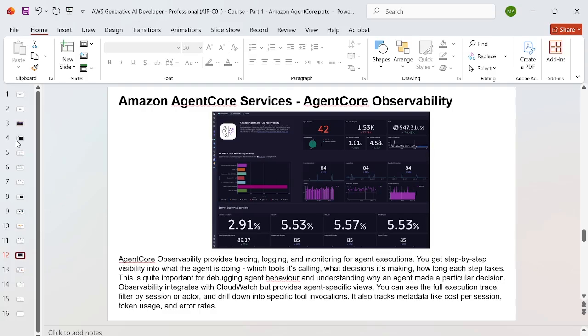AgentCore Observability integrates with CloudWatch but provides agent-specific views and logs. You can see the full execution trace filtered by session or actor, or drill down into specific tool invocations. It also tracks metadata like cost, token usage, and error rates.